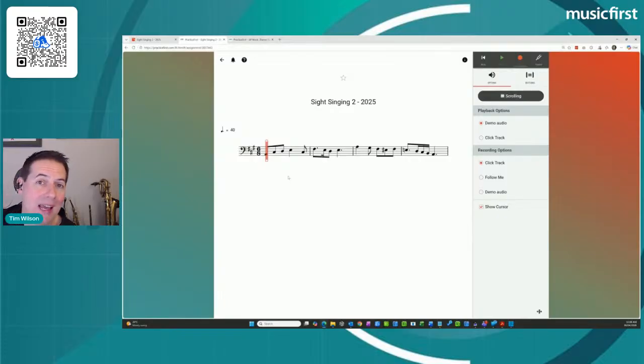Basically, I'll be given a tonic note followed by a count in just of dotted quarter notes there. All right, let's have a go.